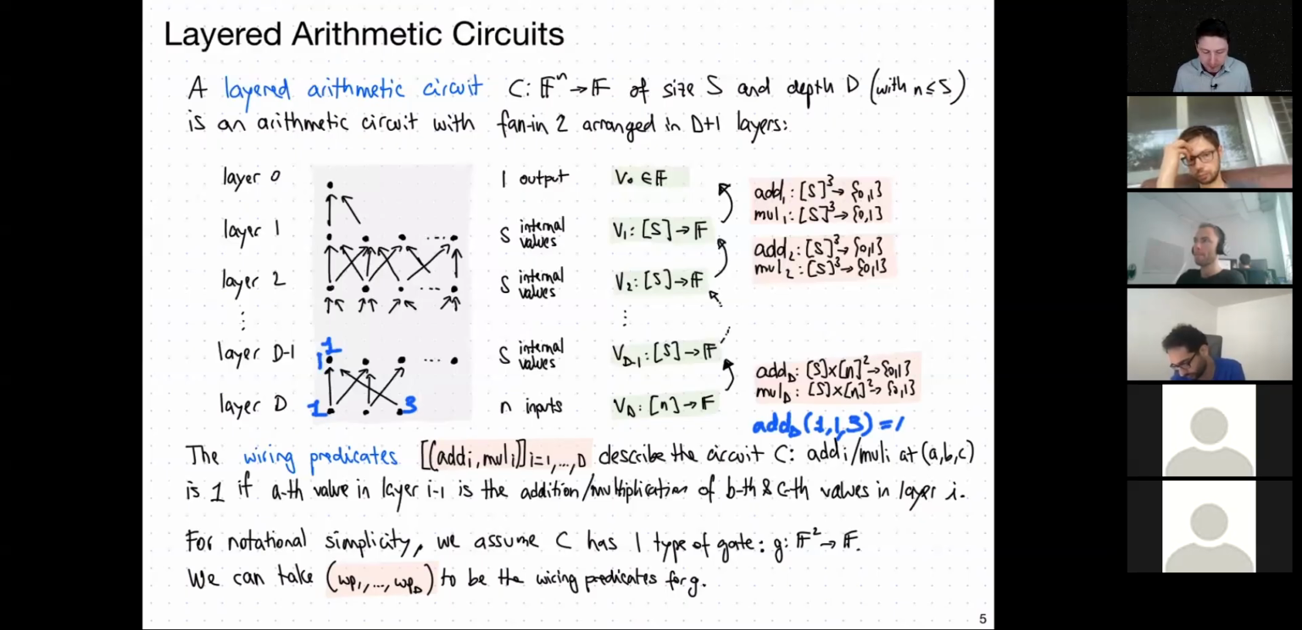All right. Okay, this was just to establish notation on layered arithmetic circuits. All right, remember, it is a circuit with fan-in 2. It is arranged in layers of equal size, okay? And it is described by wiring predicates, okay? All right. Any further questions about this slide?